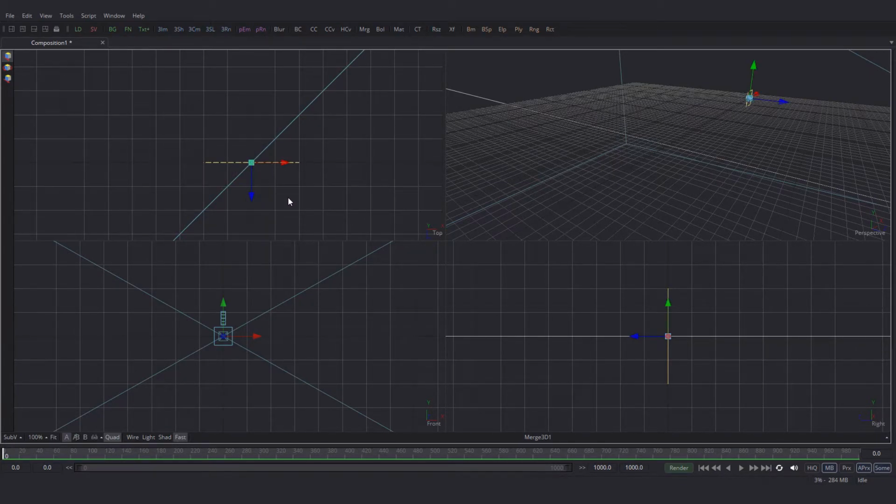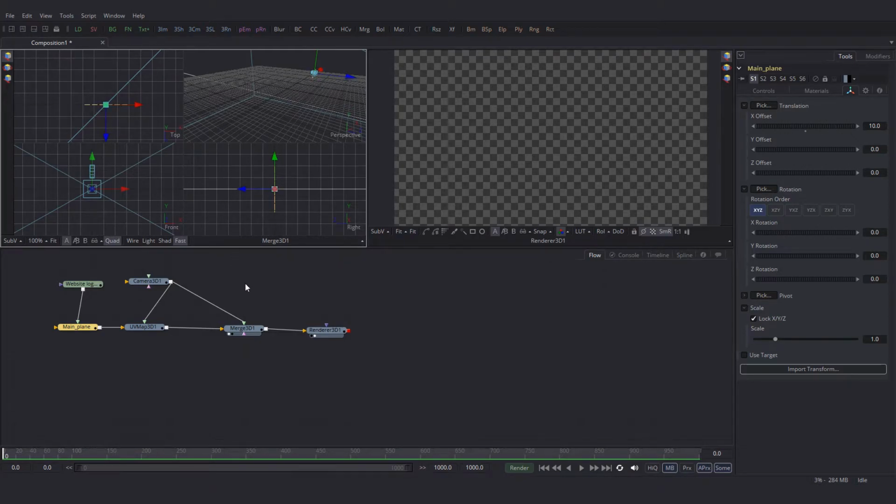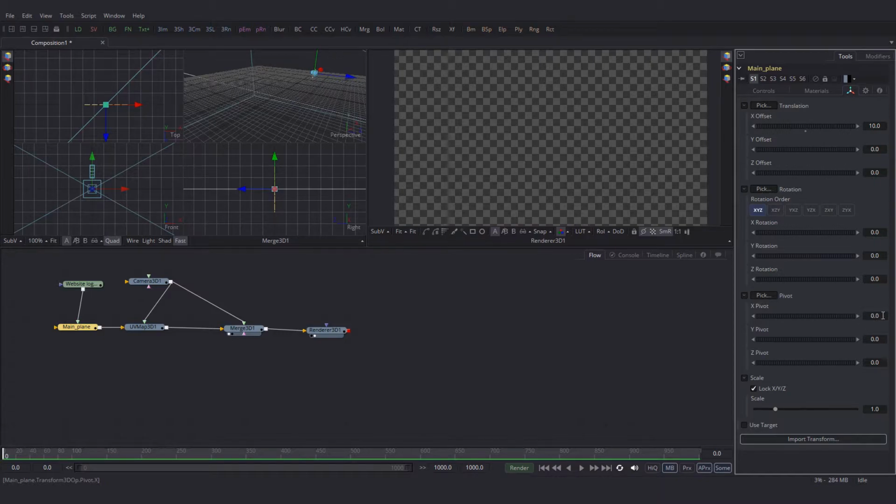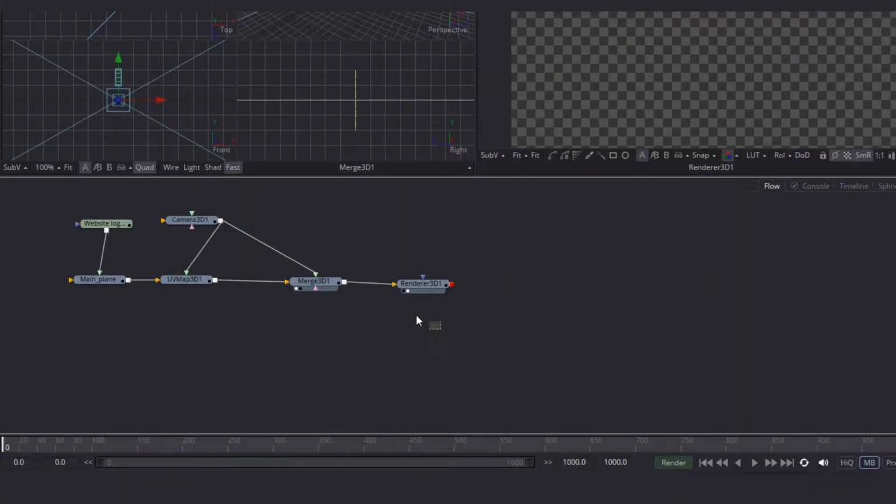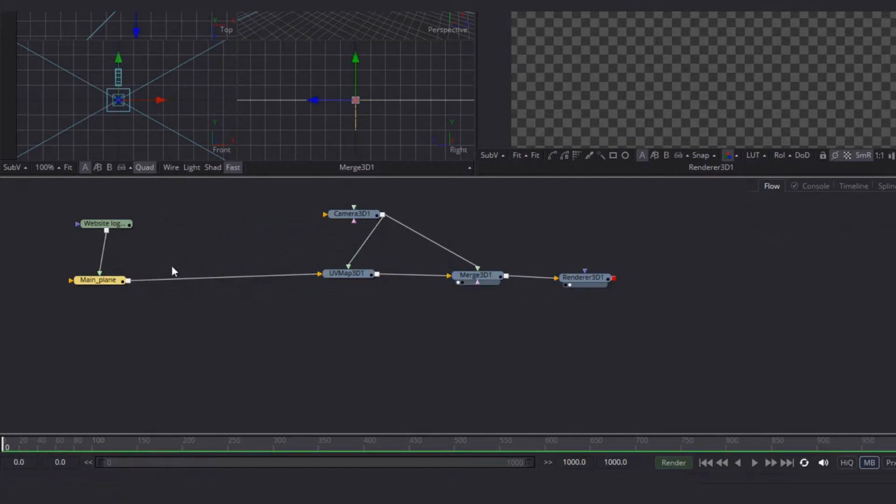So press F4 again to go back to the normal view. Open the pivot drop down and set the X pivot value to 0.5. Now the pivot is exactly where it is intended, but we also want to move the plane this side. Since we set 0.5 here, I'm going to subtract that over here and set the value to 9.5. Perfect.